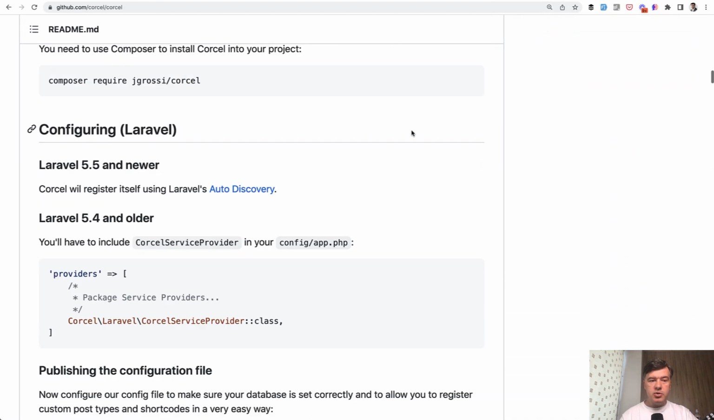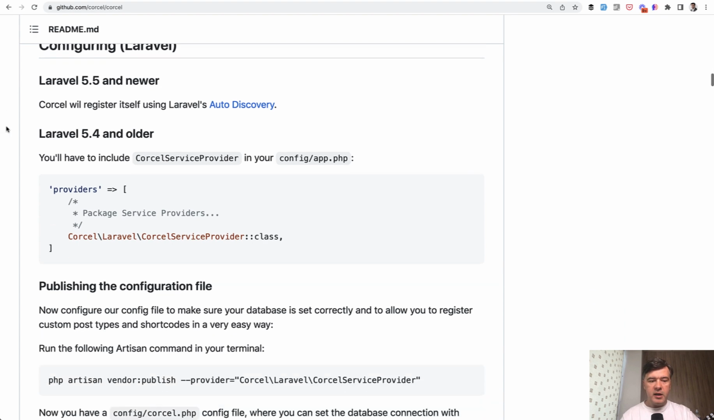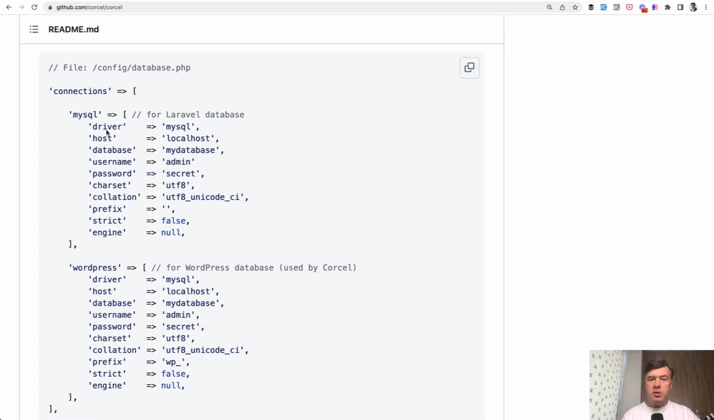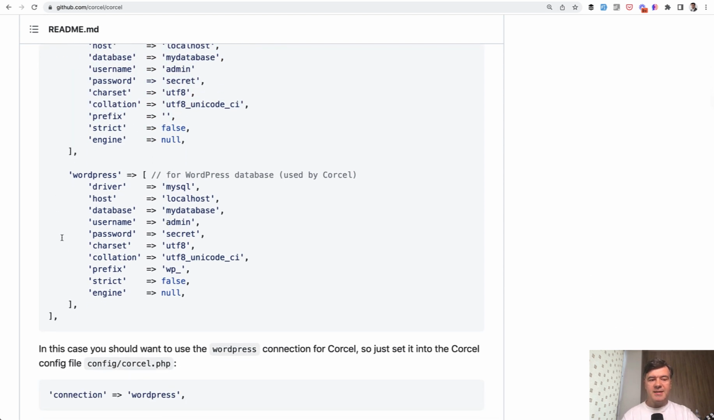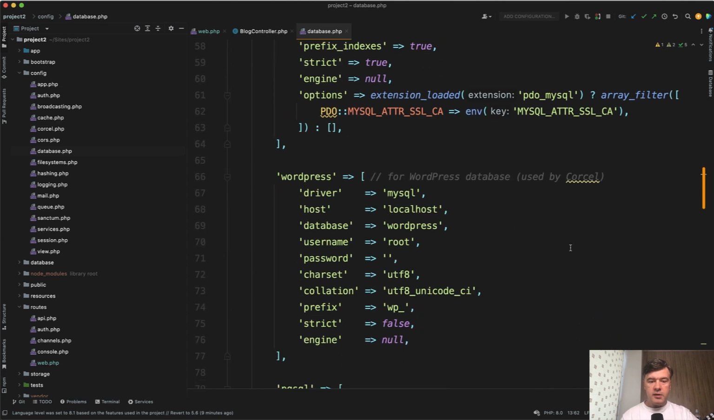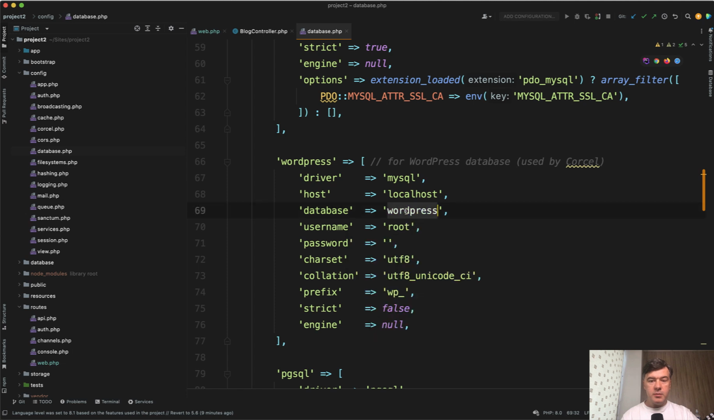To install Corcel, you just install like any typical Laravel package. Then you set up the database, and this is the most important part. So in your config database, you would have a typical MySQL for your local project, for your Laravel application, but then you would set up a separate connection. By default, it is called WordPress, and then you specify which database on which host and those credentials. So in my case, I replicated exactly that, connection MySQL, and then connection WordPress with database name WordPress. In my case, it's on the same local server. It could be actually remote, just slower probably.